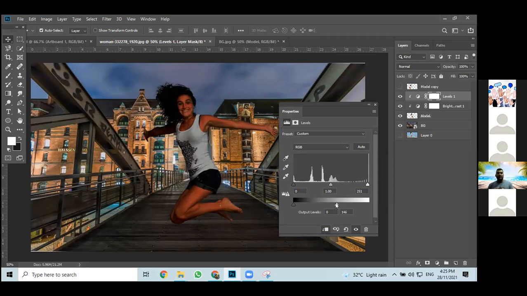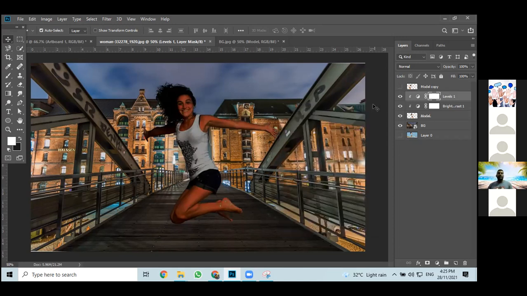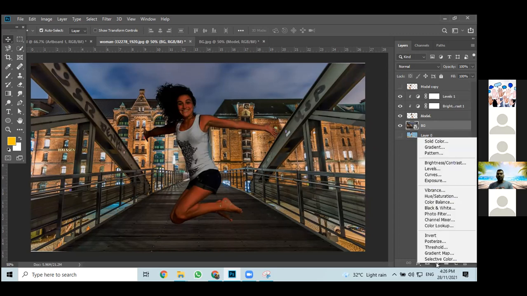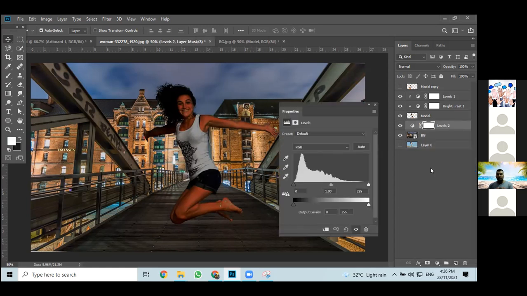Vijay, what about the other way around, if I just want to adjust the background instead of the model? Once you've done this, let's say you just close it. Now let's say you want to do an adjustment for the background. Select the background layer, then go back to your adjustment, go back to your Levels here, and select Levels. You have to do it separately. Yes, correct. All right, noted.